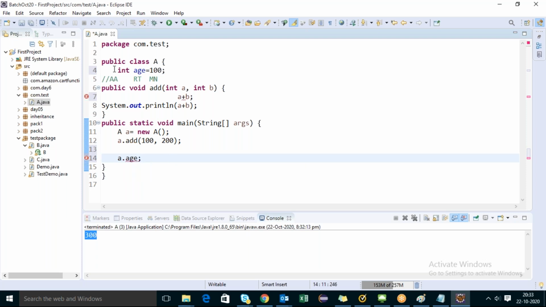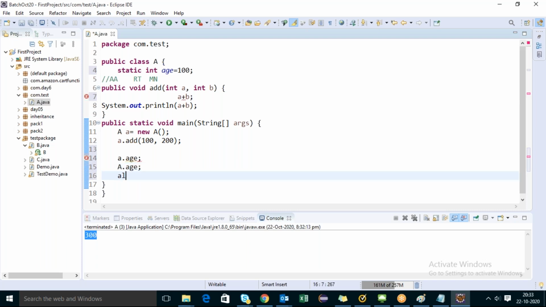And if it is static, you can call it through the class name reference, or else call it directly. But whatever way you call a variable, it always holds some value. Whenever you call a variable, it always comes with some value. You have to store it into one more variable, otherwise you will get an error like this.